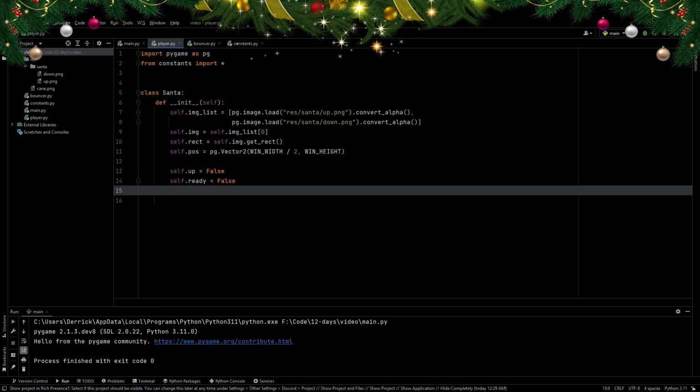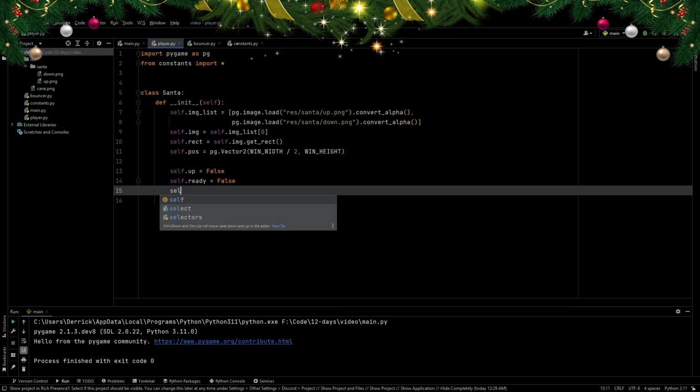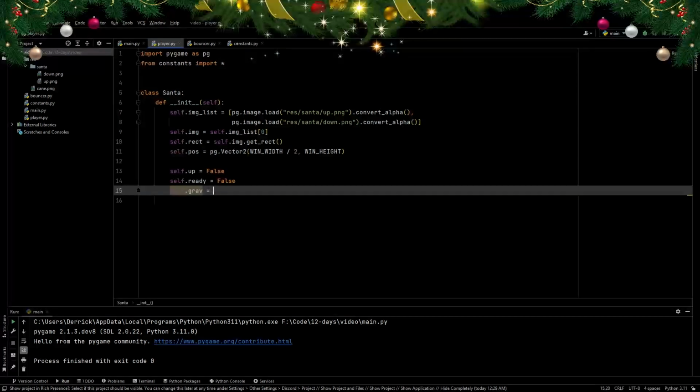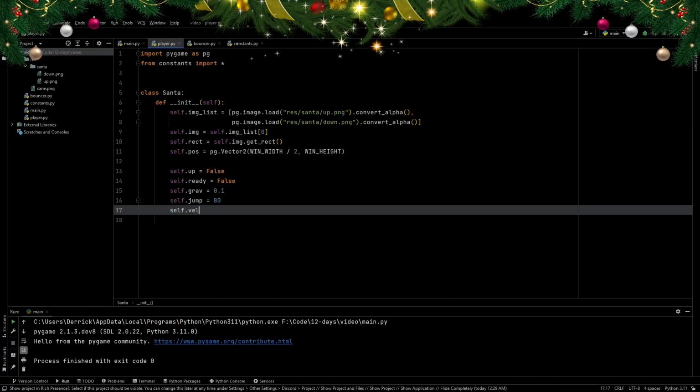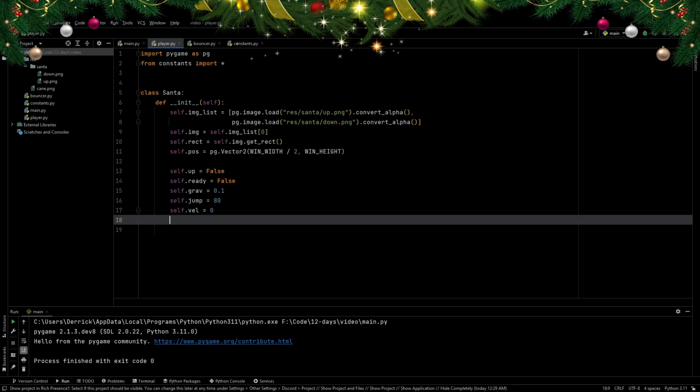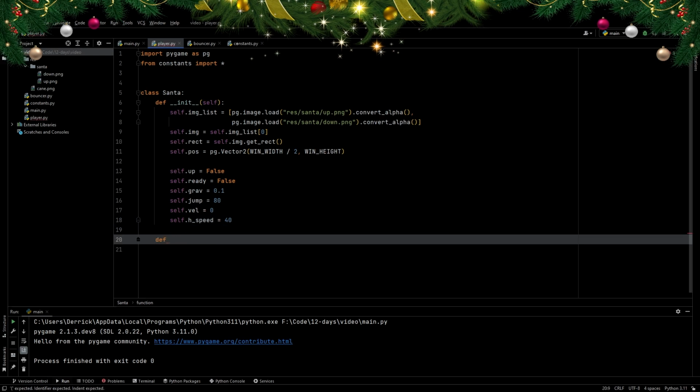And we want a gravity to pull down on our Santa. So self.grav is 0.1. And we want a jump speed, so self.jump is 80. And we want a velocity that is going to be dictating how much is being subtracted or added to our vector y position. So we'll set that to 0 for now. And then our horizontal speed is going to be set to 40. So this is going to be how fast we move left and right. That's it for the init method.